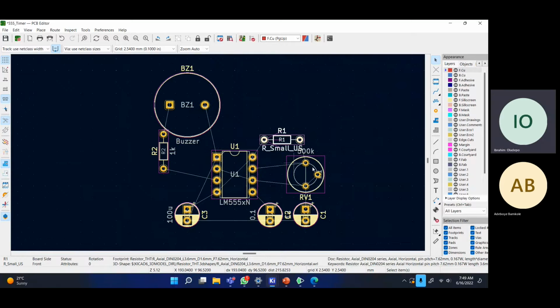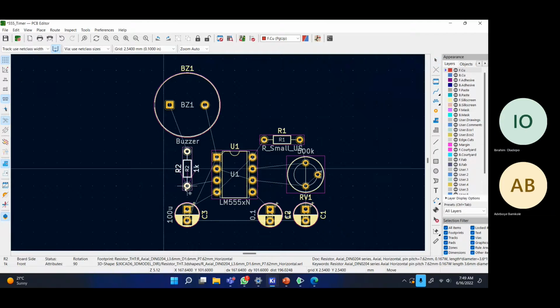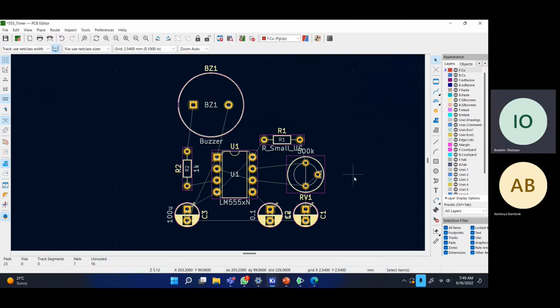I'm having an issue with this right now. The issue is that everything is snapping to something else. This is not the best of designs. But anyways, I think it will serve our purpose. So everything is snapping.